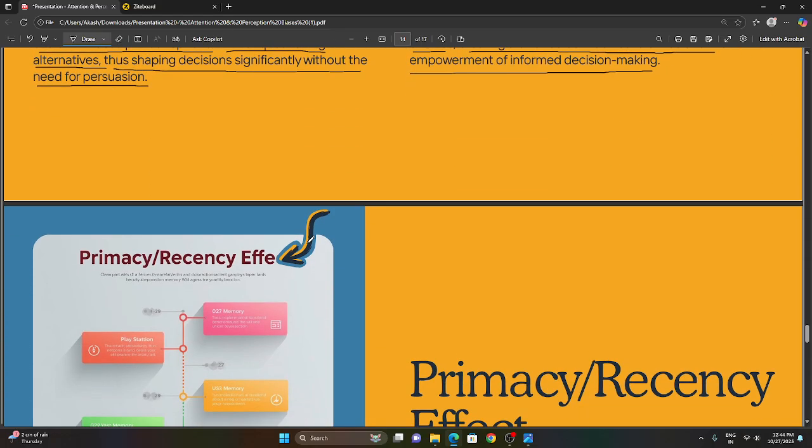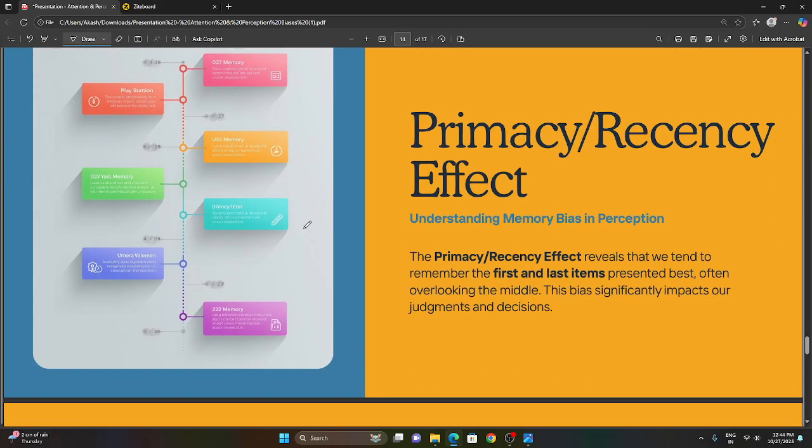So we move towards the primacy and recency effect. Great. Primacy and recency effect: understanding memory bias in perception. The primacy-recency effect reveals that we tend to remember the first and last items presented best, often overlooking the middle. These biases significantly impact our judgment and decisions. Do you understand that? We remember the first and last items best, right? And forget the middle.